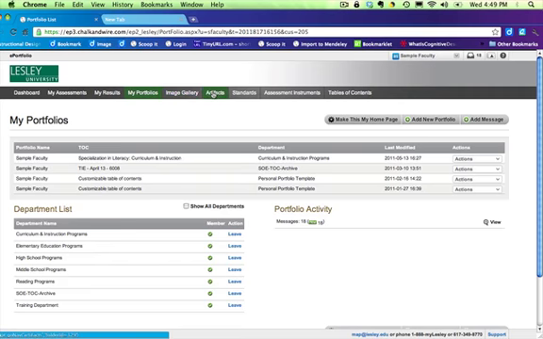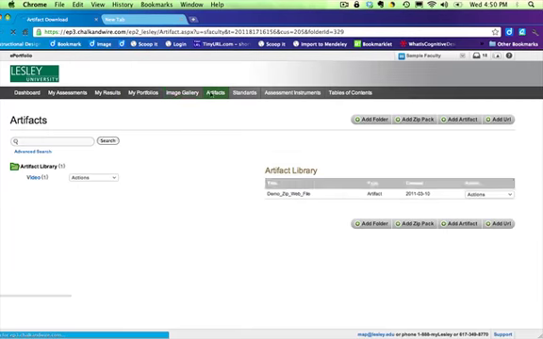Image gallery and artifacts are places to store media, documents, and other items that would be added to a portfolio. I'm just going to skip over here to artifacts real quick. Think of this as a big virtual hard drive. You have access to it as a faculty member. This is a great place to do web file backups to things that are relevant to your coursework.